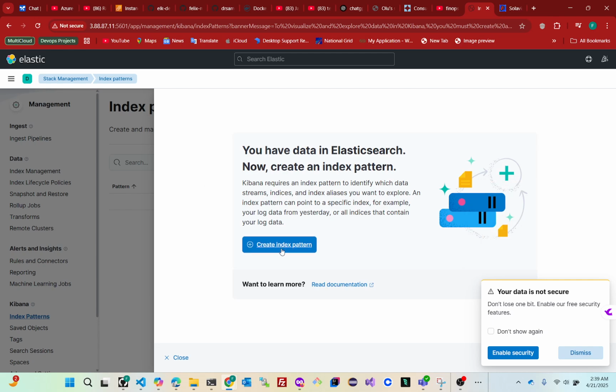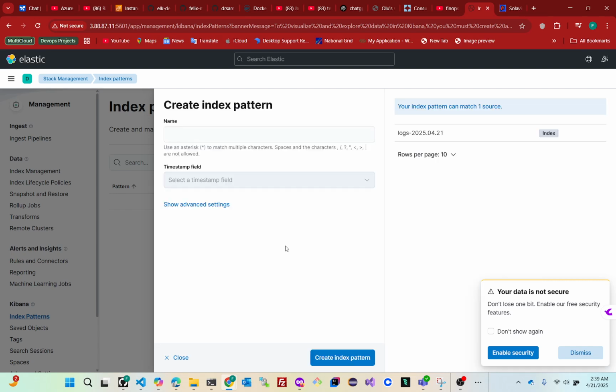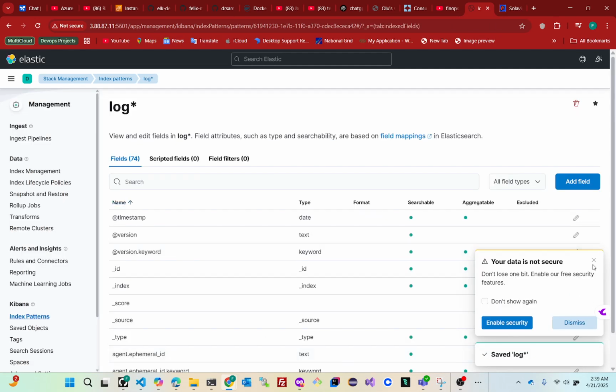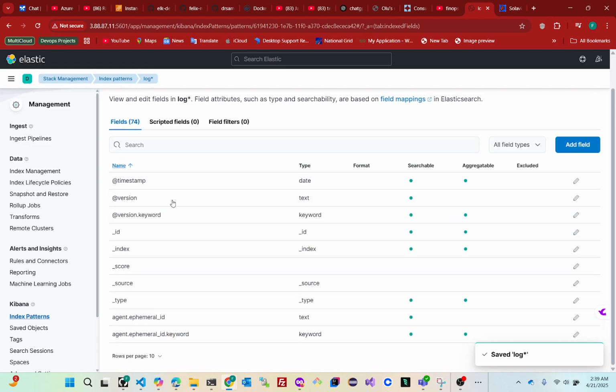So if you like, you can start with creating an index. And here I want to type logx. So logx means anything that has to do with log. And I don't want to do this, and I will create it. And you can see now some data has been collected.